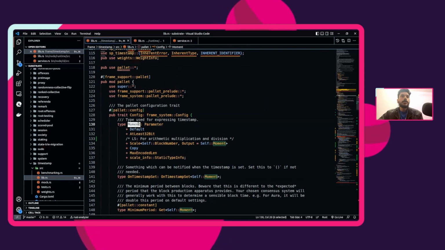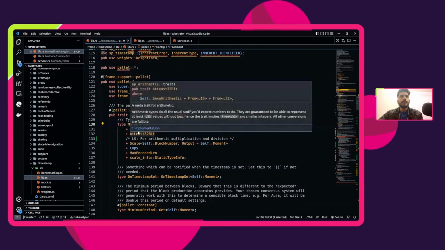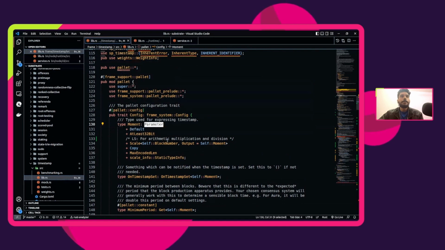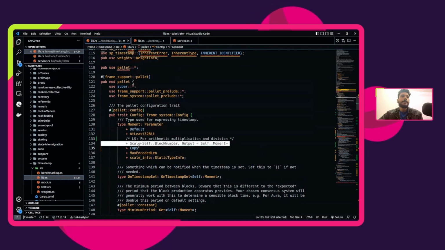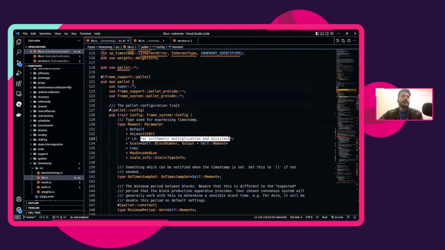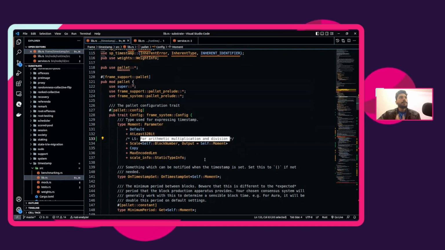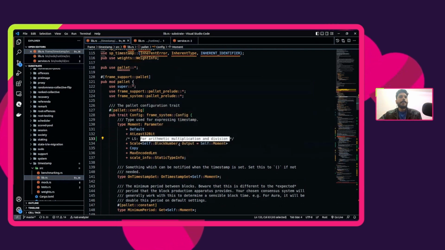And we have some interesting trait bounds here. So parameter allows you to use it in a function parameter, default, at least 32-bit. But the one that's interesting here is scale. Now, scale allows you arithmetic multiplication and division. We'll see why that is necessary, because you need to perform certain divisions or multiplications on moment to obtain the current block number, and that's something that's used in the consensus system like Babe and Aura. So we'll see how that's used.